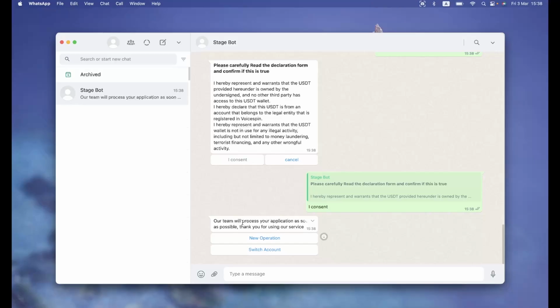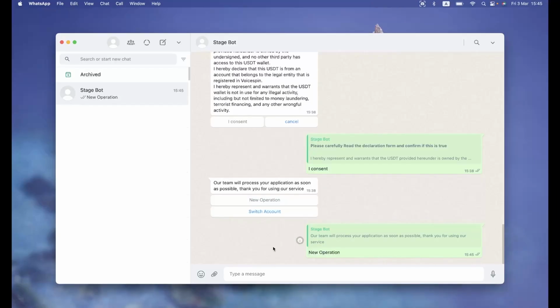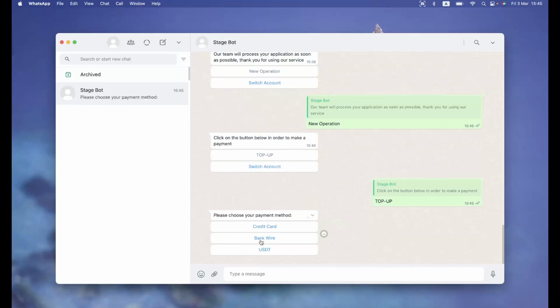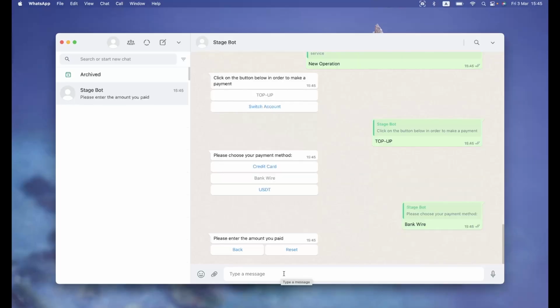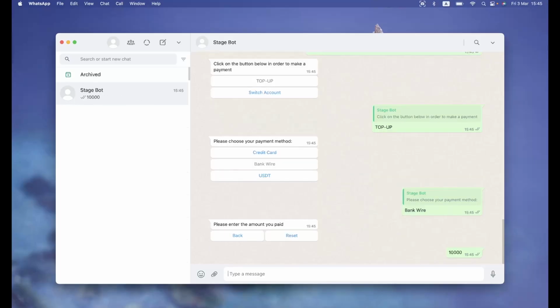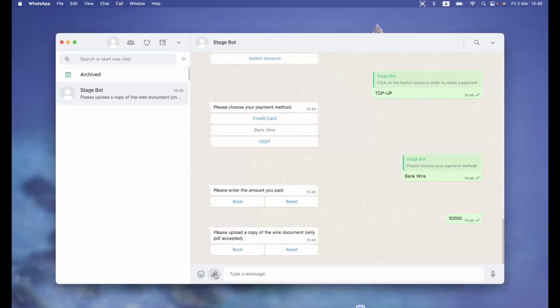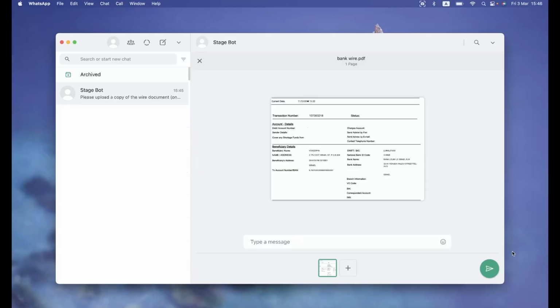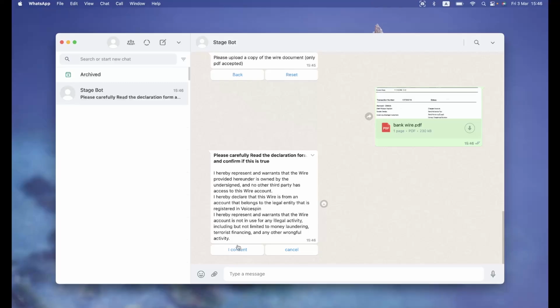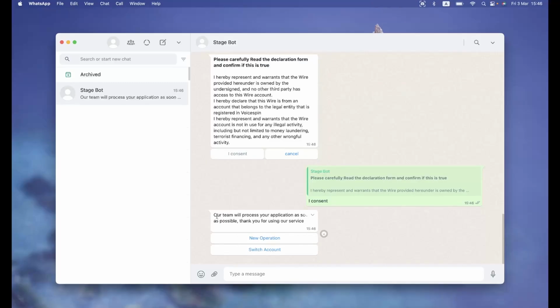To make a wire transfer, click on a New Operation button, then Top Up and choose Bank Wire. Put the amount of payment as the answer. Attach the confirmation file using the WhatsApp interface. Read the declaration and proceed by clicking I consent. You'll get a confirmation message.